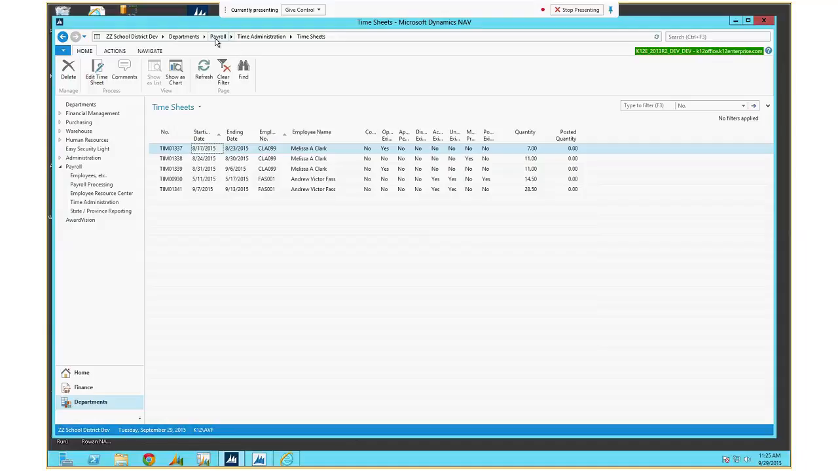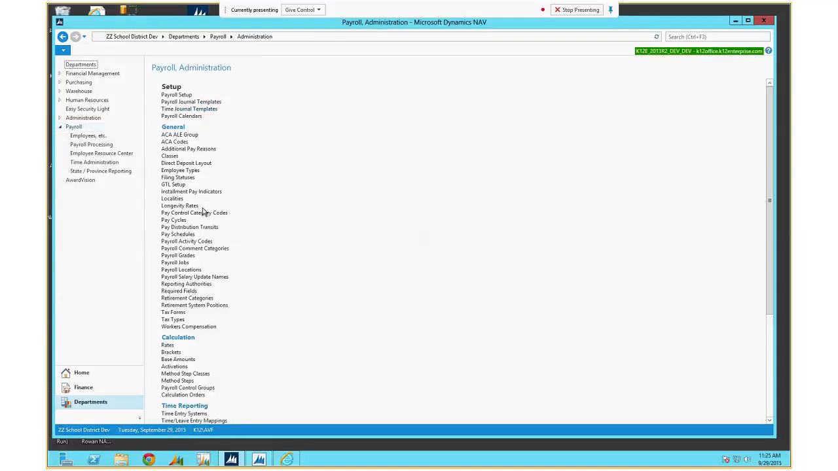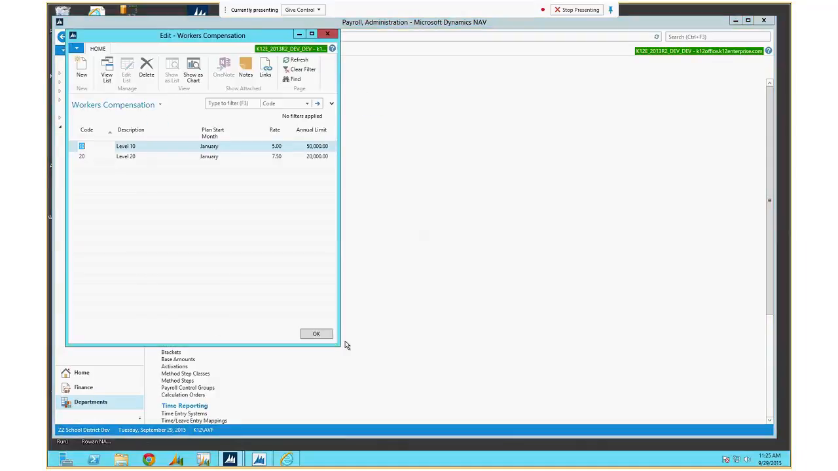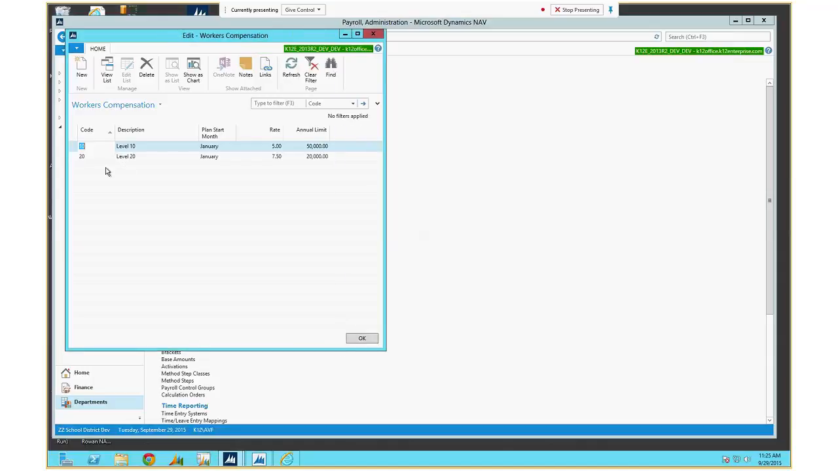1464 was the workers' comp system that we put in under administration. Now we have a new table called workers' comp, where you would put in a code, a level, plan start date, rate, and annual limit. So these are kind of classic workers' comp. Your maintenance people would have to be separated from maybe your teachers and admin people, because they might get hurt a lot more. Let's hope they don't, and so forth. So this is the workers' comp code.